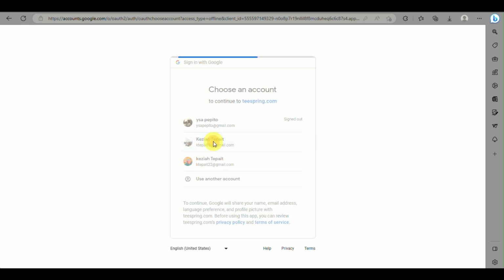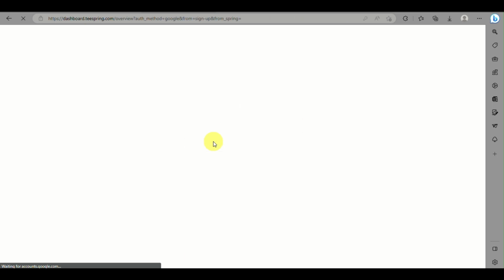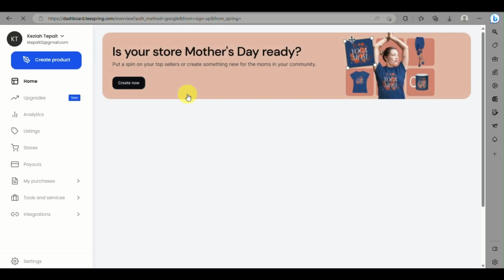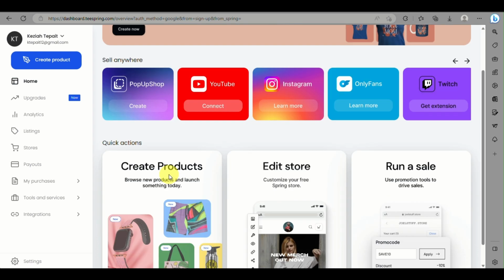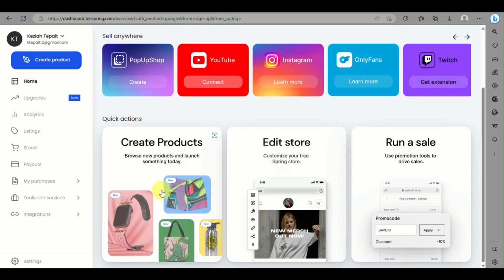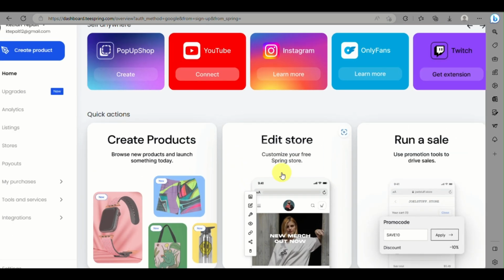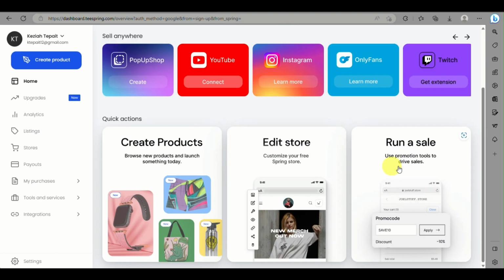So here, just need to click on it. Wait for it to load, and there you have it. This is the homepage or dashboard for your Teespring account. Here you can create products, you can edit your store, and you can also run your sales as well.